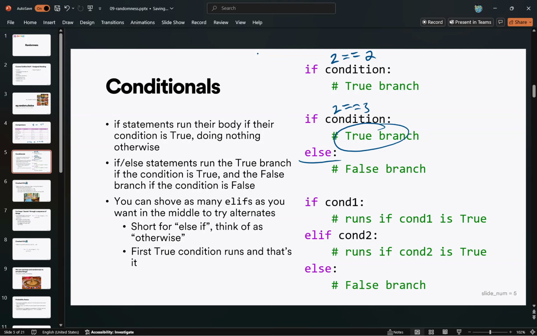And there's also an else case. You can say if, else. If this is true, do this. If 2 is equal to 3, do this. It'll never do that. Otherwise, do something else. That's kind of how you can read it. So if a condition is true, do a thing. Else, otherwise, do a different thing. And we use colons and indentation to say what happens.